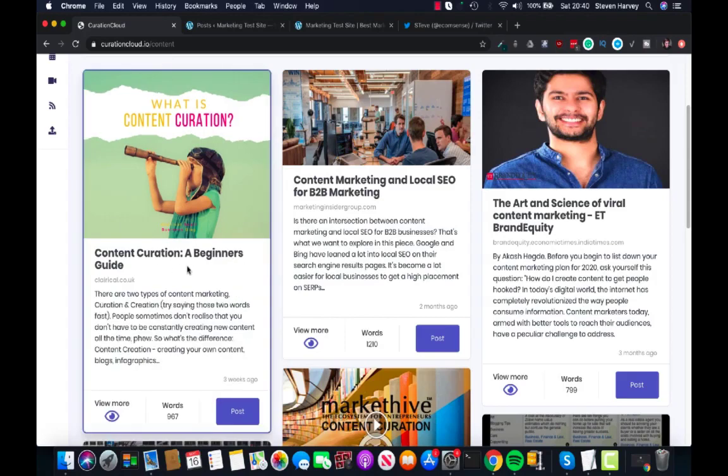Content creation, a beginner's guide. Okay, so instantly I'm already interested in this because this is something that I would probably want if I had an affiliate marketing or content marketing based website. You're able to view the original source here.